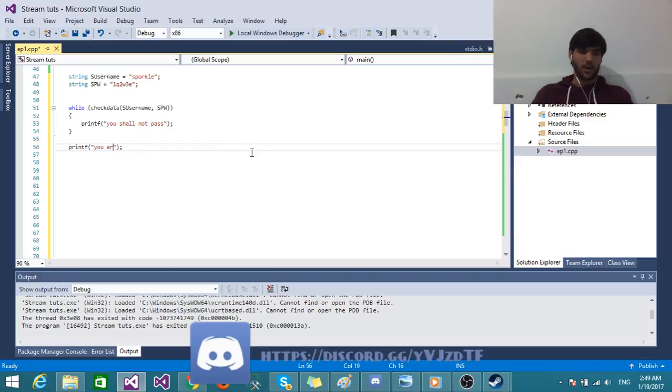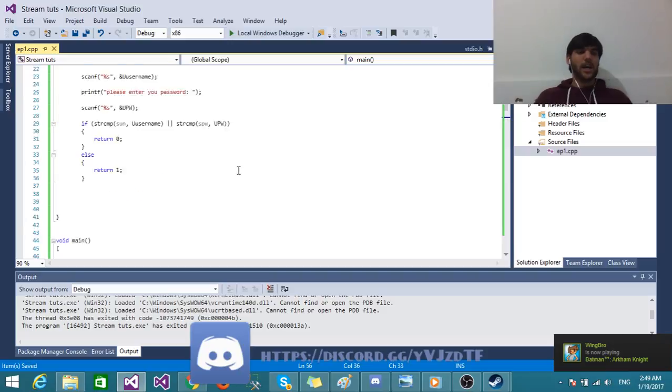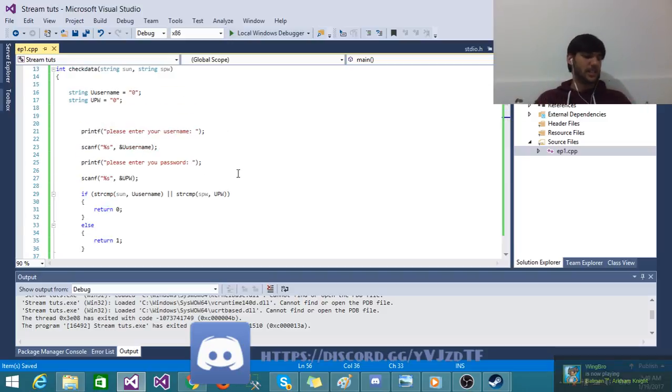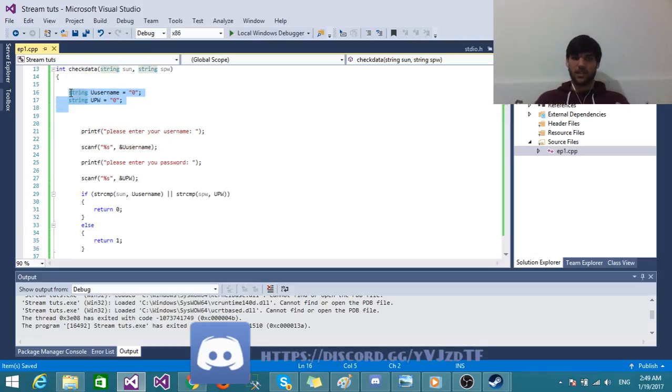Printf, "You are logged in. Smiley face." Okay, now that we did this, as you can see, our main does not have to have all this stuff inside it in order to make it work. You don't need all that. Now, after I finish this and show you the example and see if it works, because I'm not sure if this is going to work. Again, I don't really use that type of stuff anymore. I use dynamically allocated, and in C++ you don't really need to.